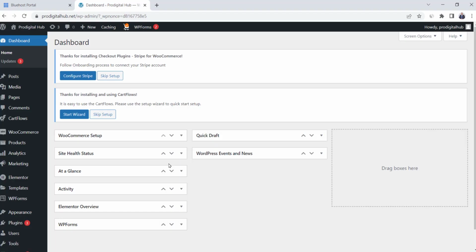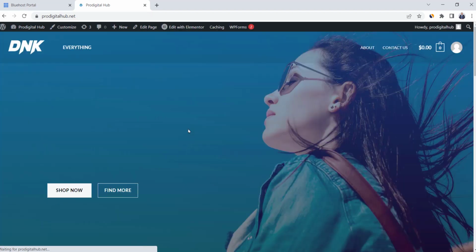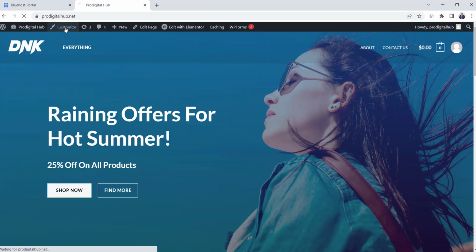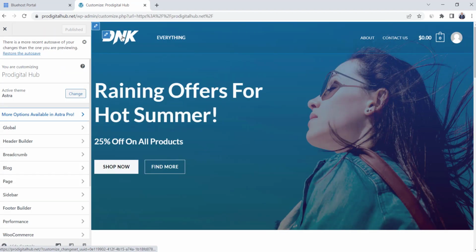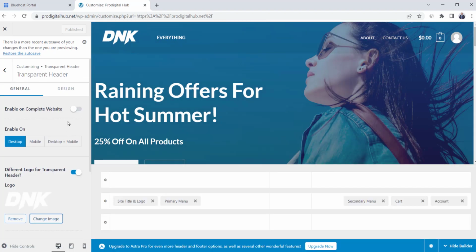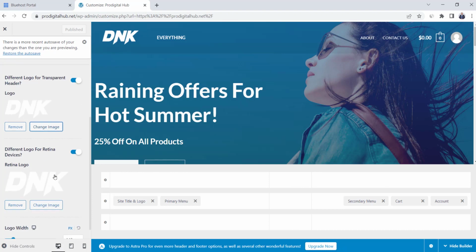Let's start working on store design. The first step is to change website logo. Click up here on website name to go to the website, and then click on Customize. Hover mouse over logo and click on this blue pencil. And here you can see the white logo, and we have to change it.